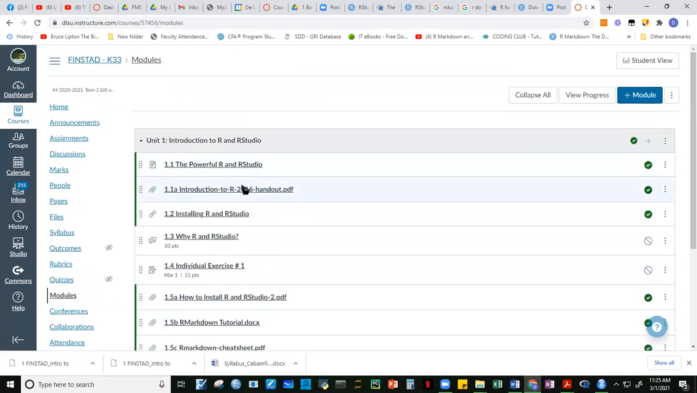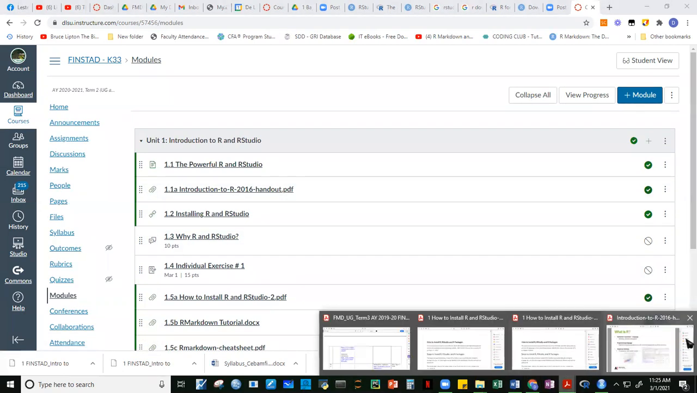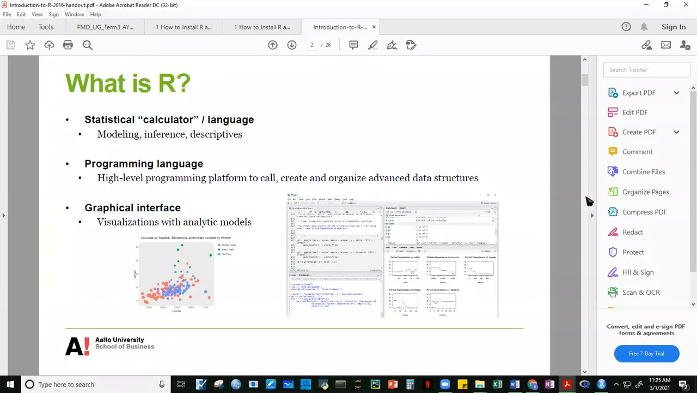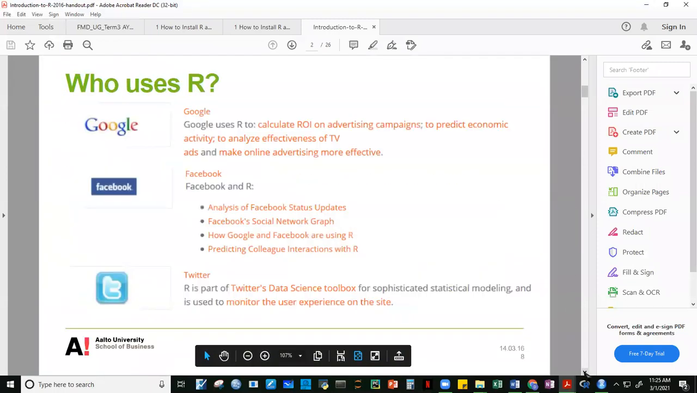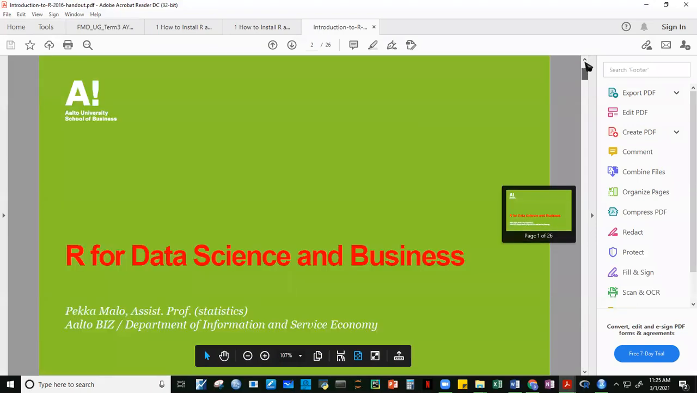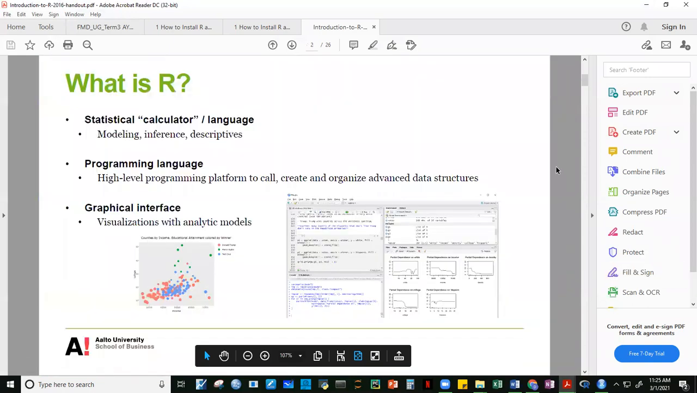So in the meantime, guys, could you kindly click this? Itong Introduction to R, yung handout na yan. I got this from the net, and this is just a justification on why we're using R. This was prepared by Pekka Malo, Assistant Professor in Statistics. I don't know what university is this.